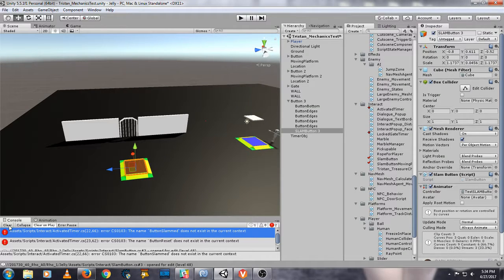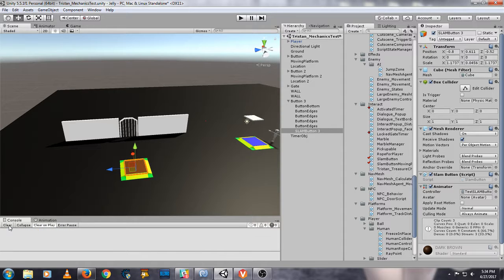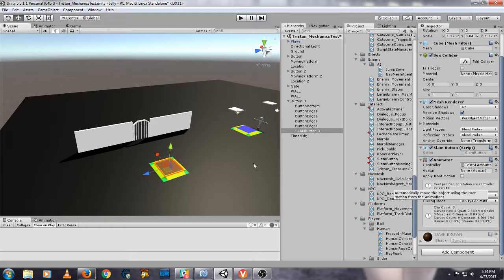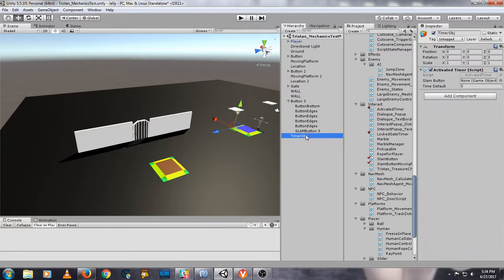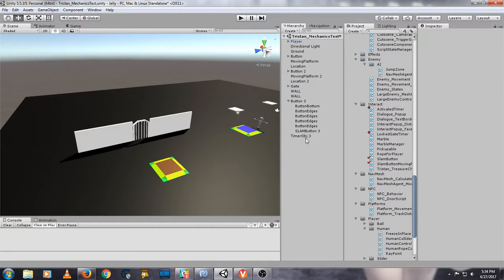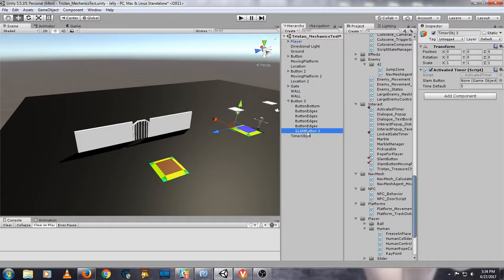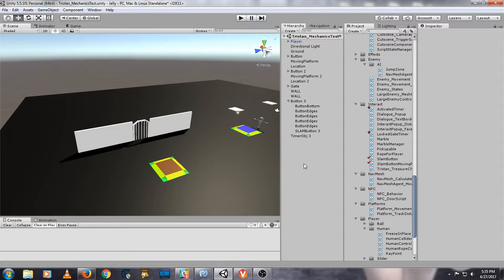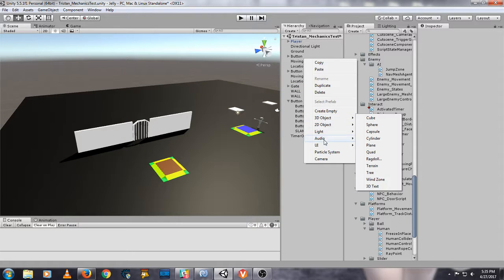Any errors? No errors. Cool. Button's fine. Here's my timer object. I'm going to call it timer object 3 just to help me find the button. Time default 5's fine. And where's my gate? Locked gate. Timer object 3 has the right timer. Alright, we're all set. I need a canvas.